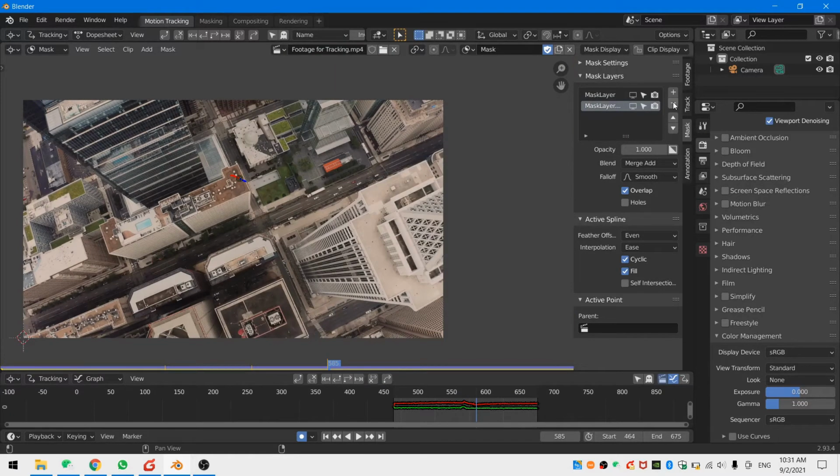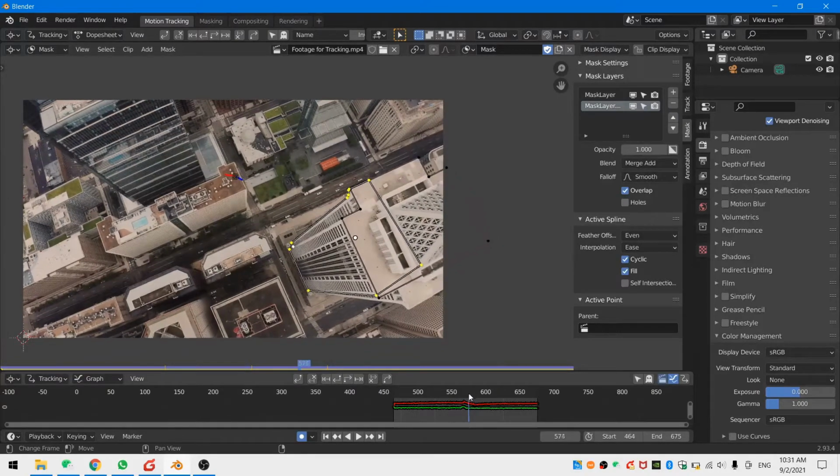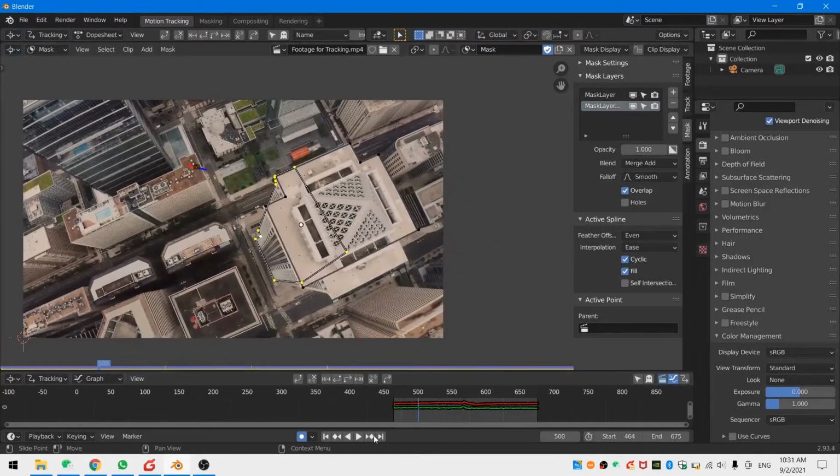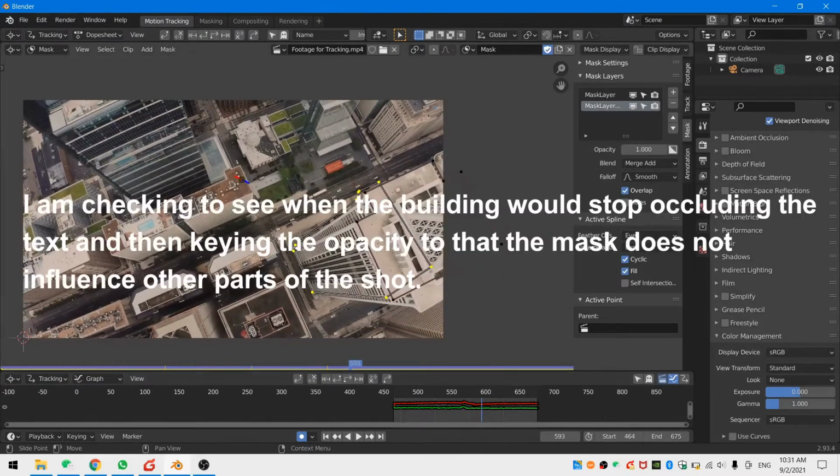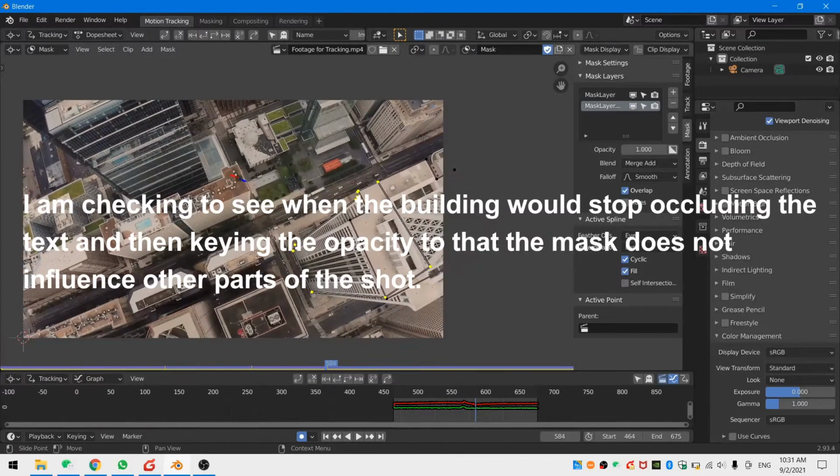Now that I've tracked those two layers, the only other thing I'm going to do real quickly, just to save myself some heartache later on, is I'm going to look at this layer and figure out where it stops here. So it stops right there. So I'm going to just key the opacity in order to turn it off.